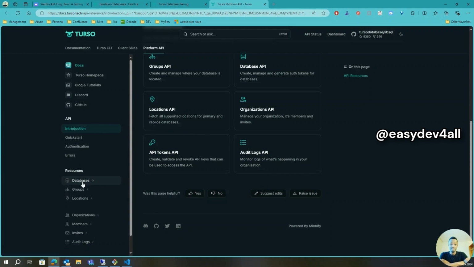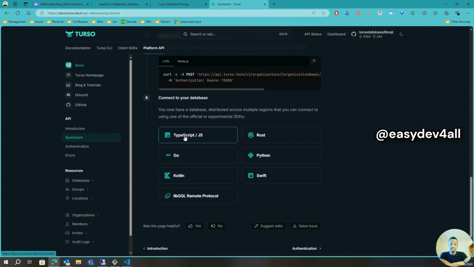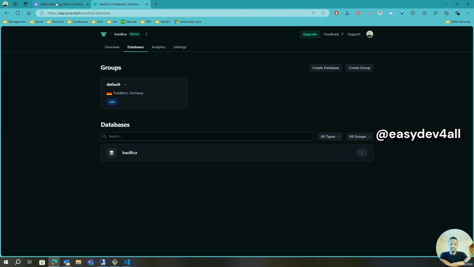They also have, let me see, quick starts. So you also have the option to use this in a couple of languages, as you can see here: TypeScript or JavaScript, Rust, like we are gonna do in this tutorial. Then there is Go, then Python, Kotlin, Swift, and the rest. So this is what I would be using in this application to set the whole thing up, so we can see how things are gonna work out in the end. So that's it about Turso. Feel free to check it out.